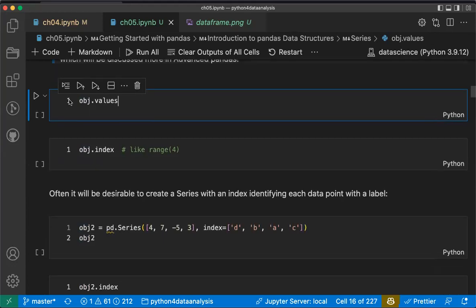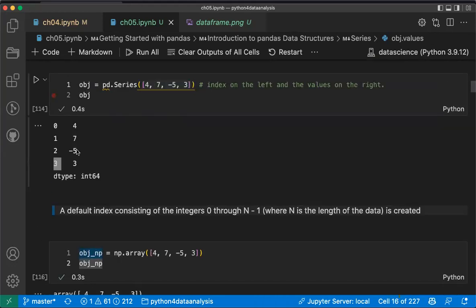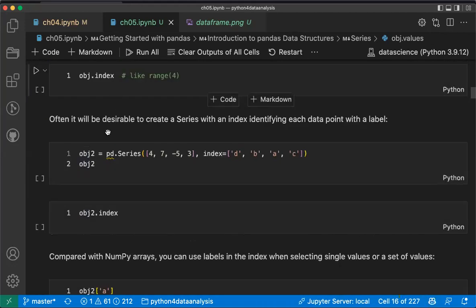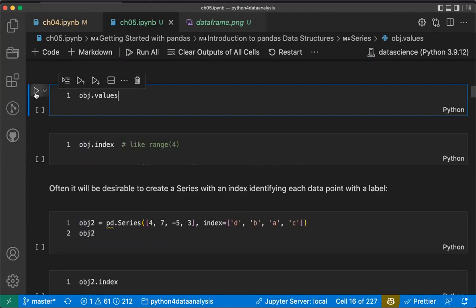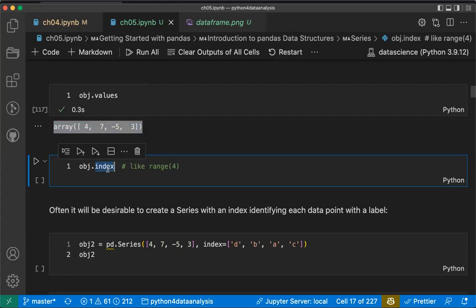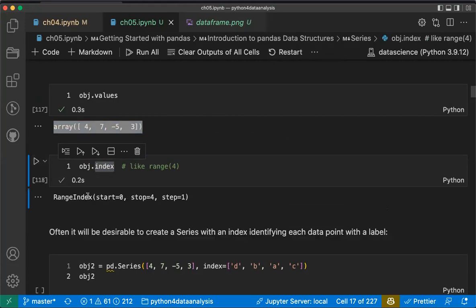So how can we extract all the values, and how can we extract all the index? For that, we have an attribute called values. When we run this, it will tell us the values. You can see this returns a NumPy array, right? But this other one will return the index. It says it starts from 0 and stops at 4 with a step of 1, right? So this is the index, just like a range we know.